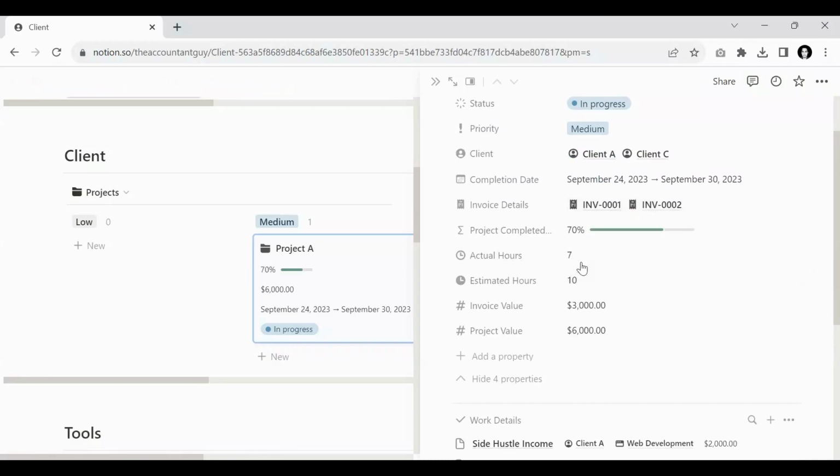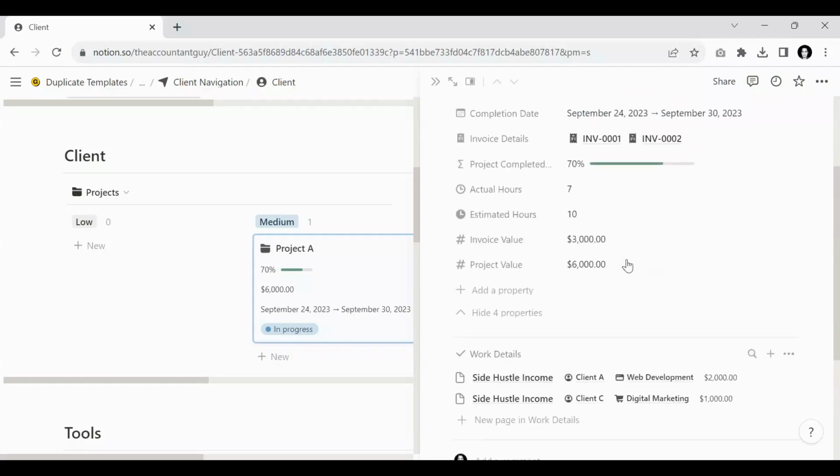Let's say this project took you 7 hours to complete. Okay, so you have already completed 7 hours out of 10 estimated hours, so you have completed 70% of the project. Okay, so this is how your completion rate is calculated. So you can either go with hourly basis or you can go with the invoicing basis.